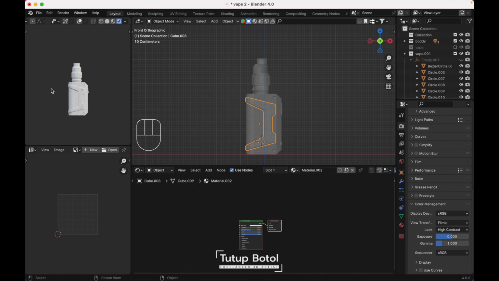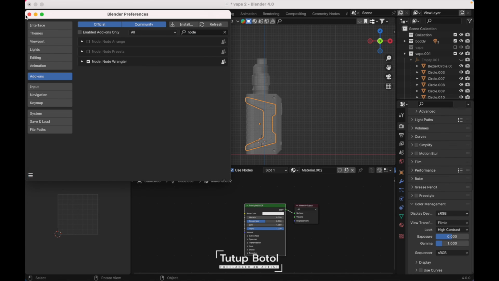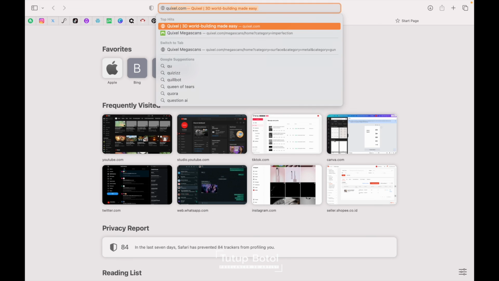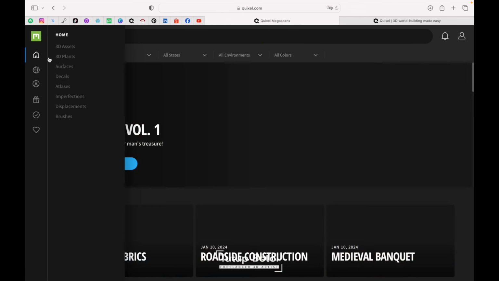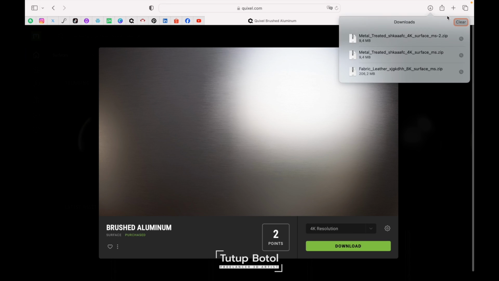Click over here, new material, go to edit, preferences, add-ons, type Node Wrangler, check this Node Wrangler, set the preference, and we need to download the textures. You click Poly Haven. After you're there, just go to home, surface, and choose metal and bare metal. I'm using brushed aluminium. Just sign in and download it. After you download it, just extract them like this.